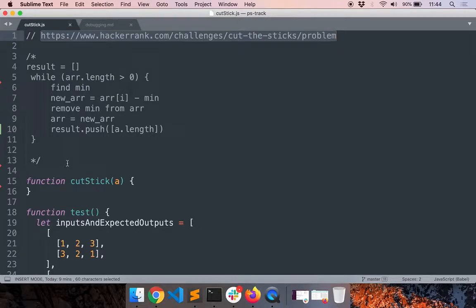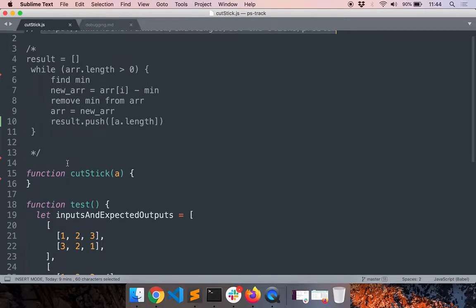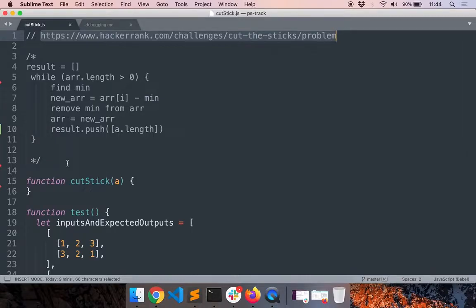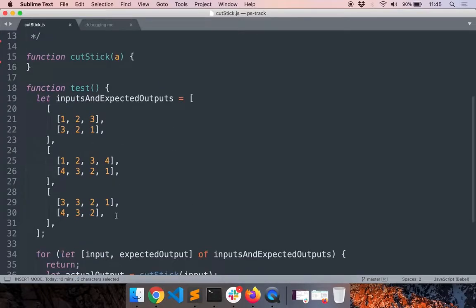So I've already written some pseudocode and some test cases so that we can focus on the debugging. The overall pseudocode seems quite simple, right? Initially, we have a result array which is empty, and while the array length is greater than 0, we'll find the minimum element and then subtract the minimum element from the array. Finally, we will remove the minimum element and set the new value of the array to the one that has all the minimum values subtracted. And finally, we'll append it to the result. Seems simple.